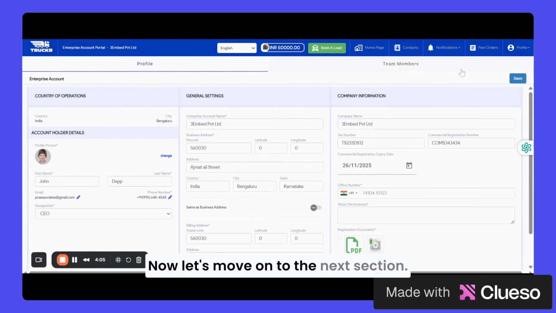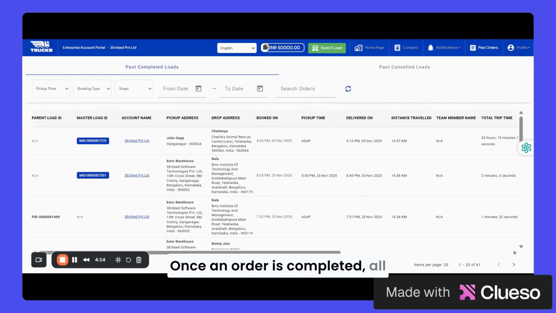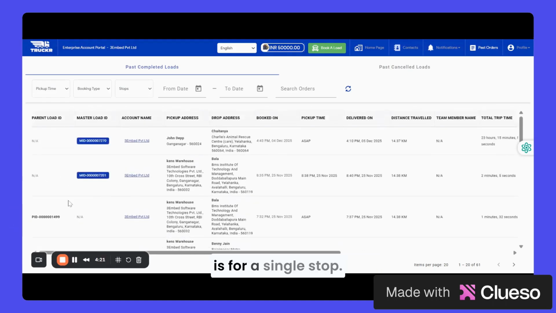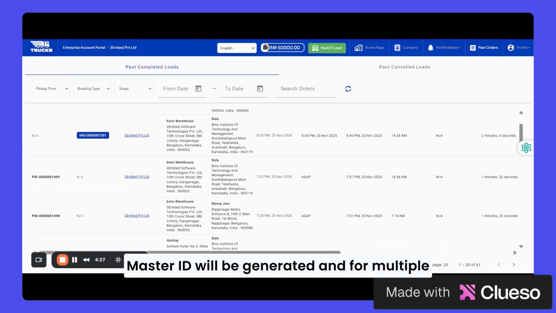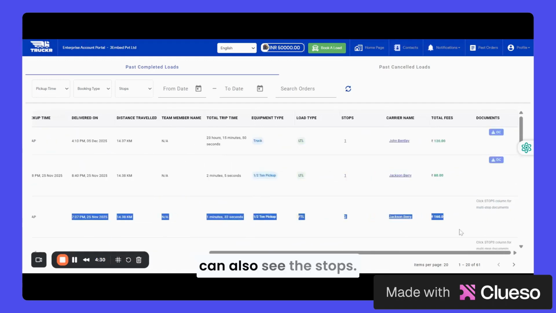Now, let's move on to the next section, the past orders page. What is the past orders page? Once an order is completed, all the loads will be displayed here on the past orders page. Here we can see we have PIDs. PID is the parent ID, and MID is for a single stop. For a single stop, only the MID, master ID, will be generated, and for multiple stops, the PID will be generated. When we come in here, we can also see the stops.